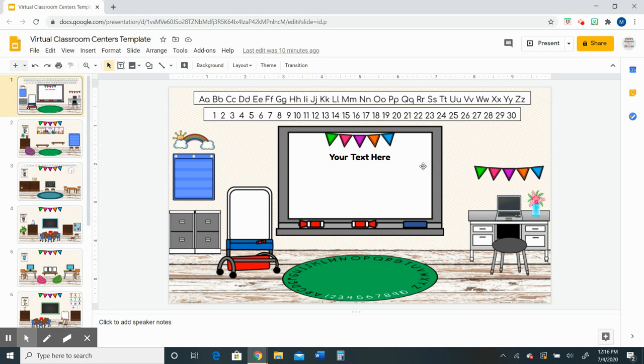One thing that's important to point out right off the bat is these images that I have included are not editable. So they are just simply a background for you to customize using your own images. So you can see if I try to move the images around, you're not able to. They're not able to be deleted. These are just a nice, simple background for you to go ahead and build upon to fit your classroom needs.